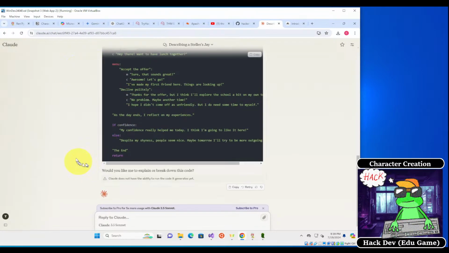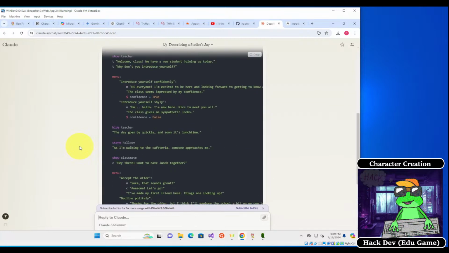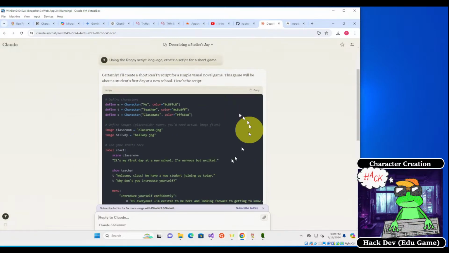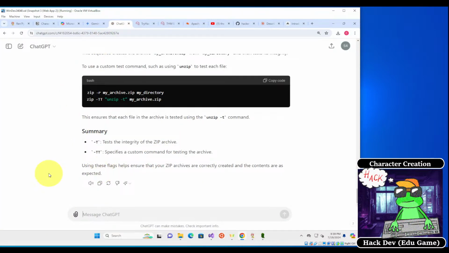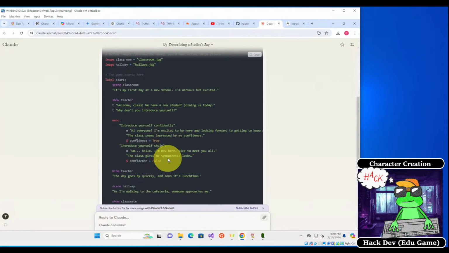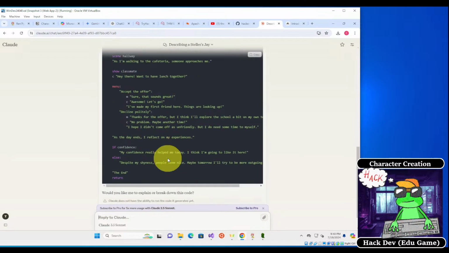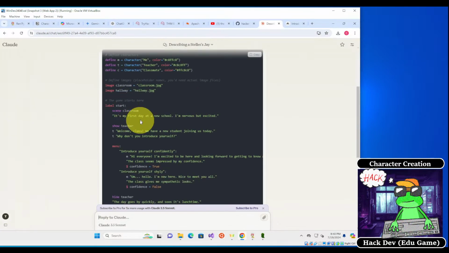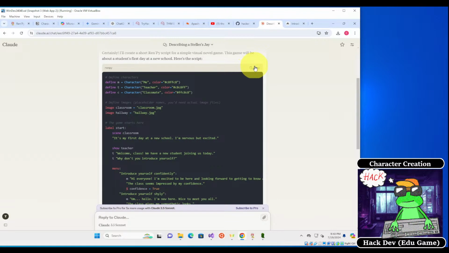So one great thing about language models like Claude or ChatGPT is that if there's something that you don't know how to do using a certain coding language, you can ask it to create examples, and you can ask further questions about any particular piece of code that you may want more information on. So I'm going to copy this and see if it actually creates something that is usable inside of the RenPy engine.